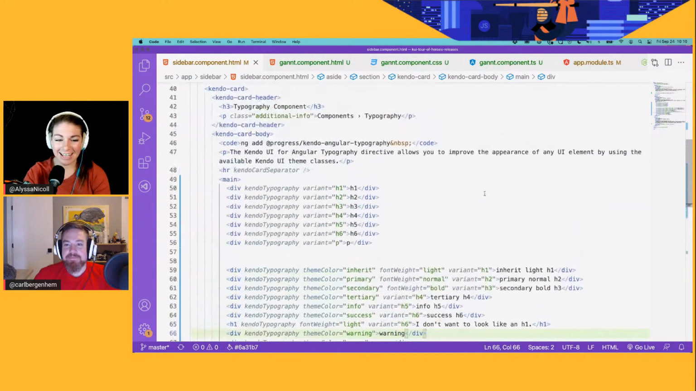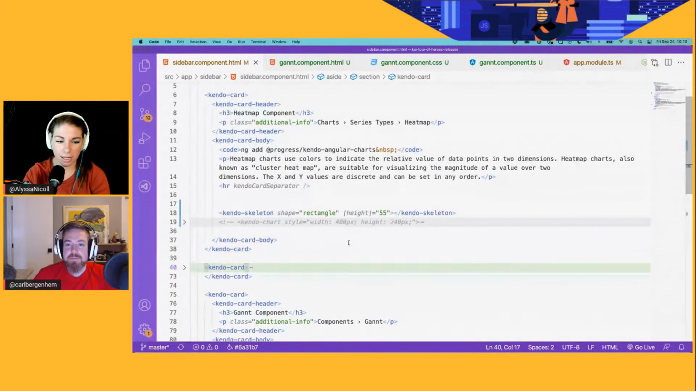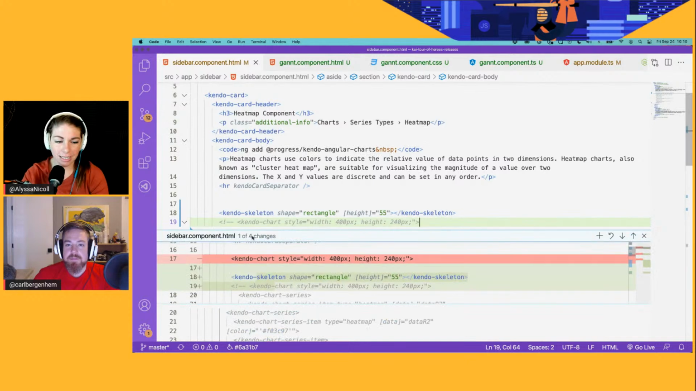So yes, that is the typography component. I'm going to go up here on this sidebar and show you our Kendo chart, new type of heat map.